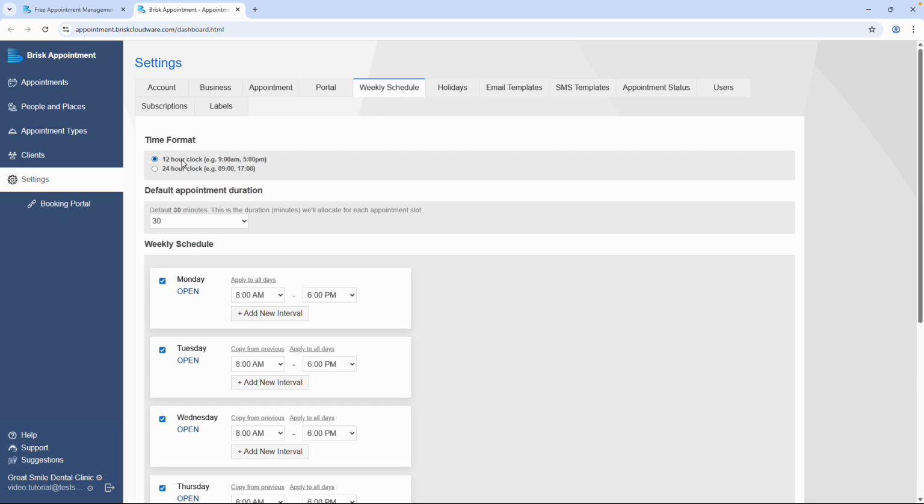Choose your preferred time format by selecting either the 12-hour or 24-hour clock. Select the one that works best for you. The 12-hour clock uses AM and PM. For example, 2 o'clock in the afternoon is shown as 2 o'clock PM. The 24-hour format shows time as a full day clock without using AM or PM. For example, 2 o'clock in the afternoon is shown as 1400 hours.